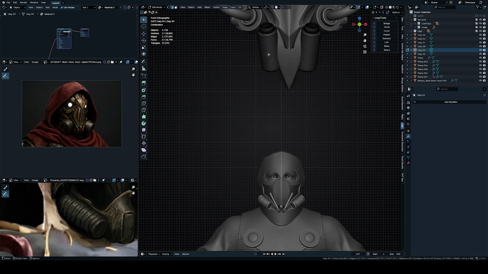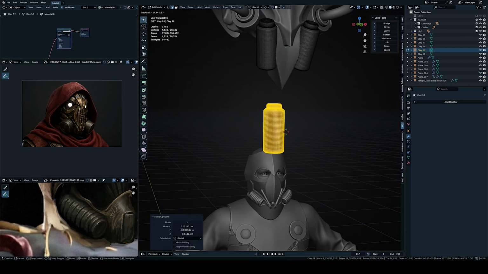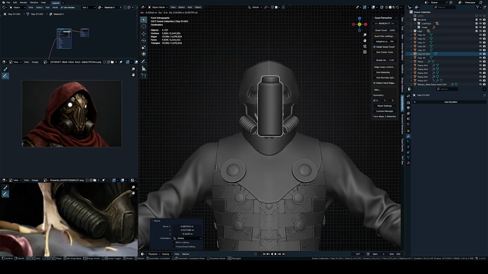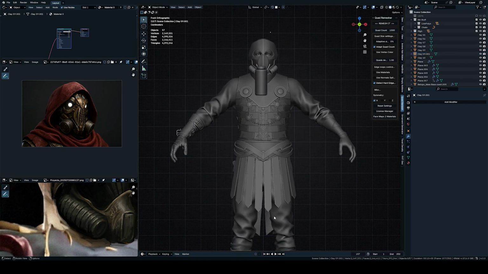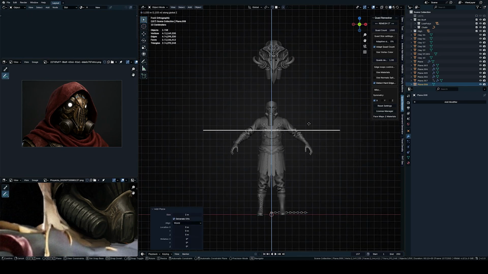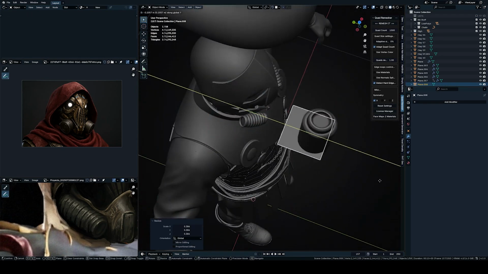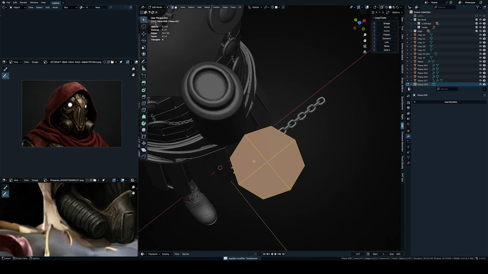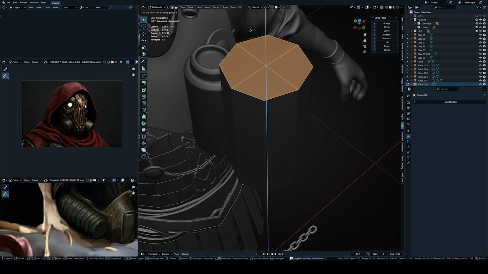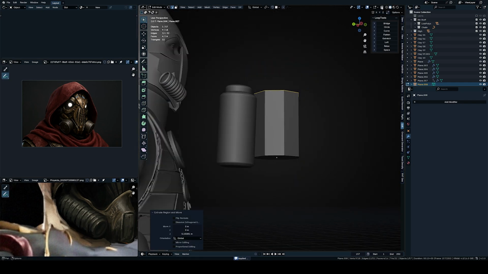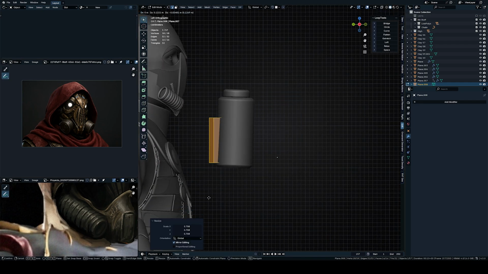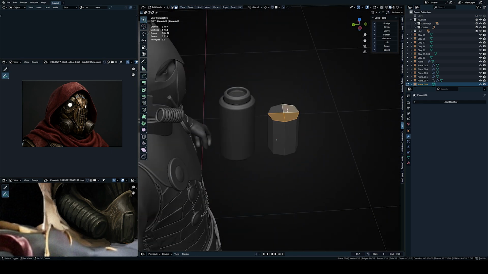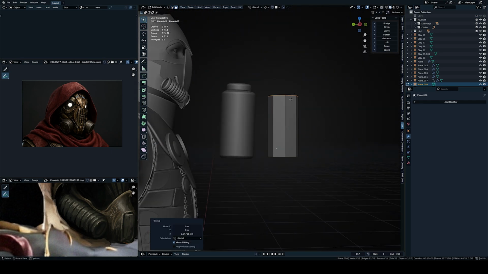This one, it's simple, just now we have the base mesh here. Just separate this. It's easy to make, so this is one plane, one subdivision level, E to extrude, make the thickness similar as possible.